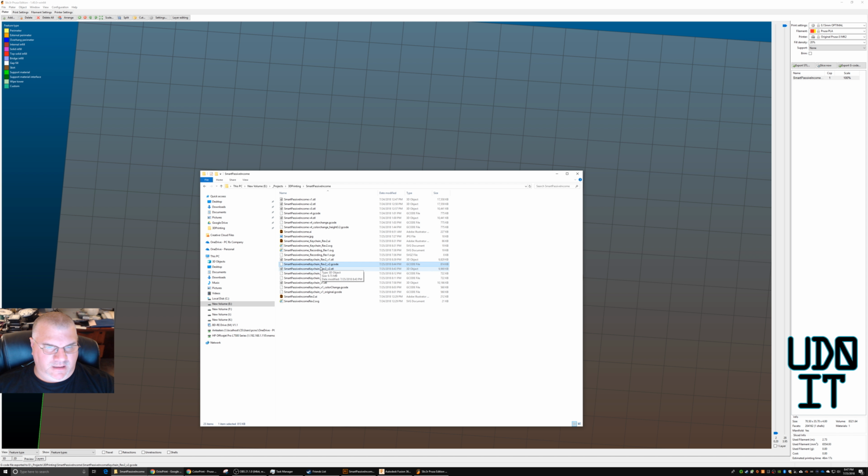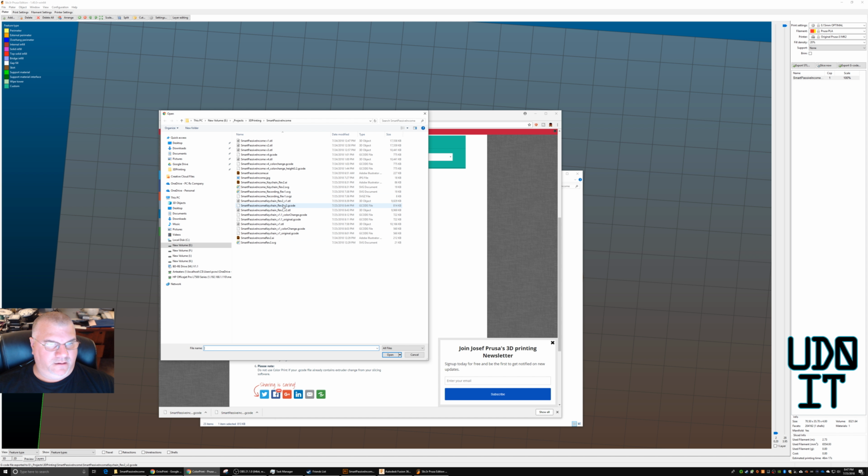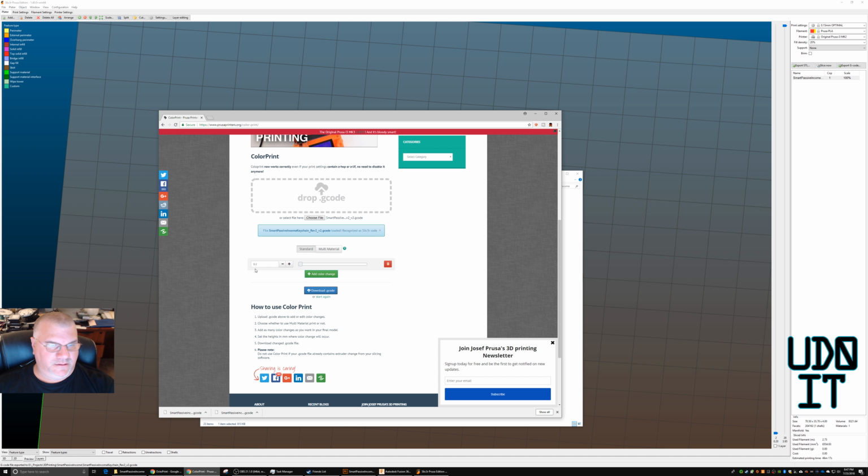And I'm going to copy that. Now I'm going to use that as this color print. So we'll go to Prusa Printers Color Print. This is the address. The link will be in the description. I'm going to choose the file, Rev2 G code. I'm going to add a color change. And I'm going to choose the height of 3.2, and I'll show you why.